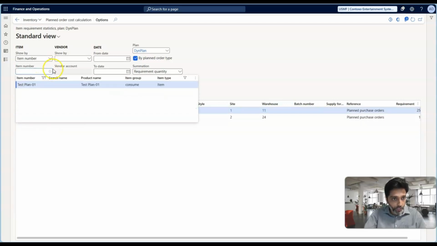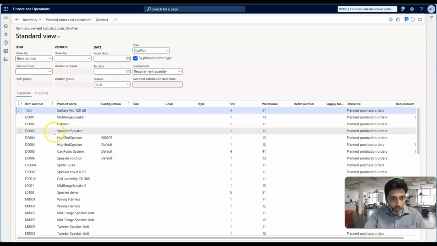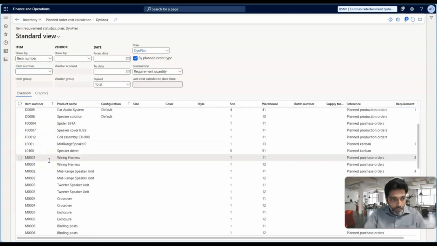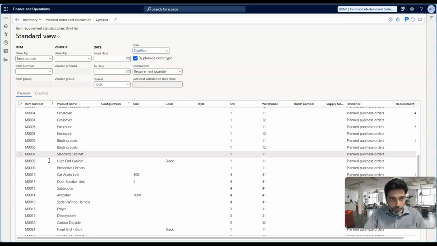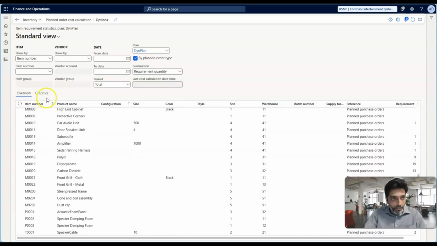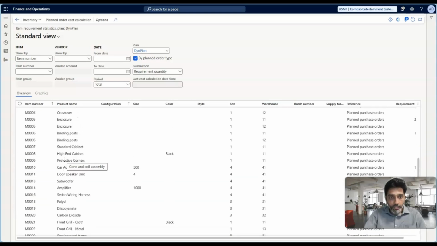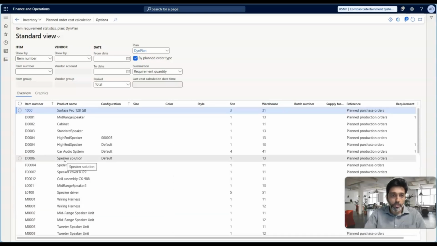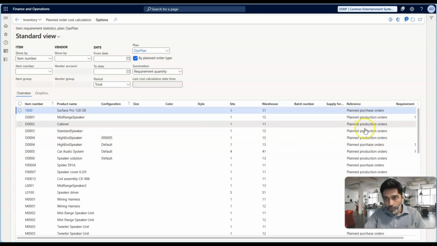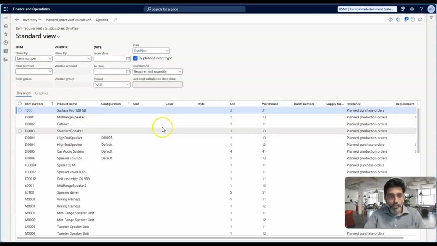Let me remove the item number filtration. There are a lot of items over here, but the idea is you get an overview of all the list of items of the planned order over here, and also you will be able to view the reference order types for the planned purchase order and production order.